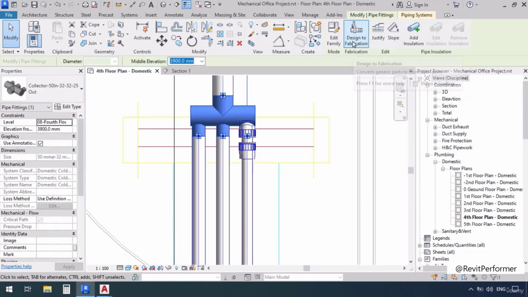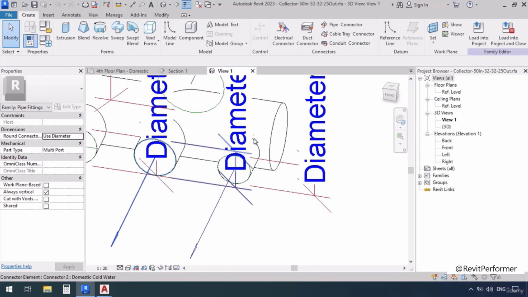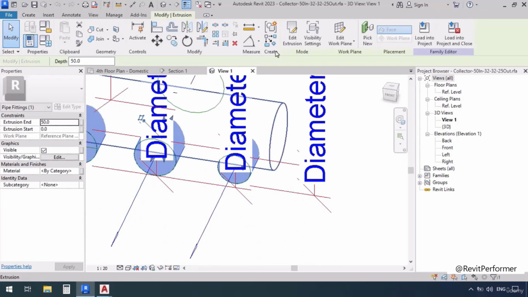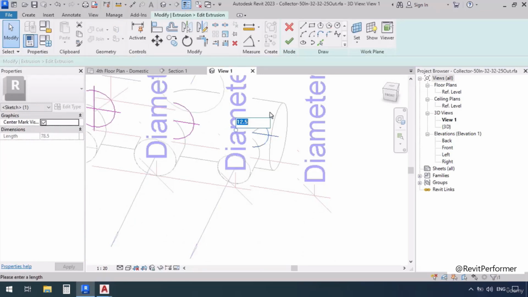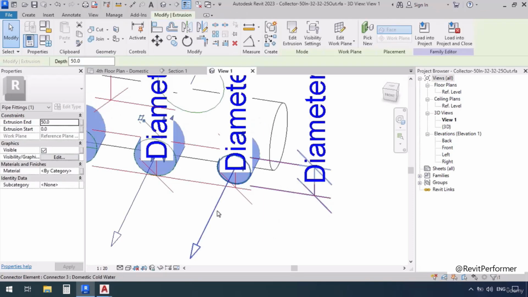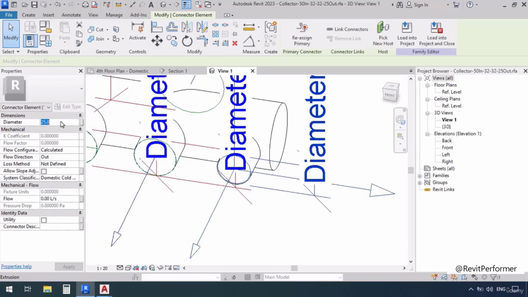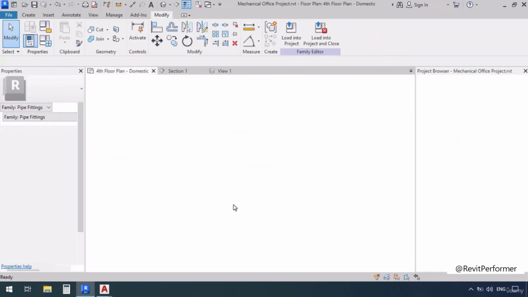Select it and then click Edit Family. And then here I'm going to have to select my extrusion, this one, and then click Edit Extrusion. And then I'm going to change this radius number to 13 and hit Enter. After that, I'm going to click on this green check mark to confirm the changes. And then select the connector and change its diameter to 26. Now let's quickly check our project.